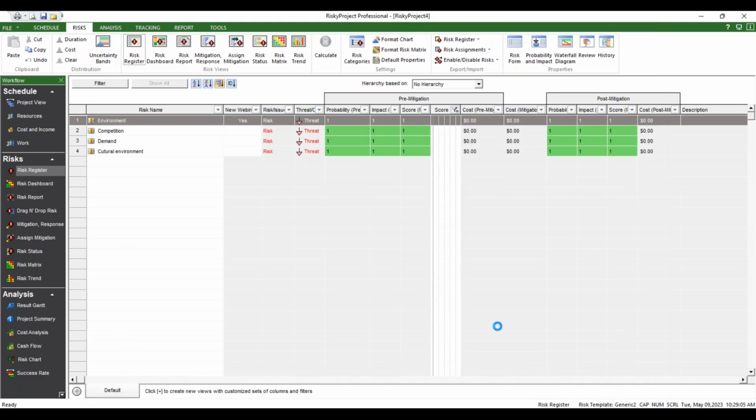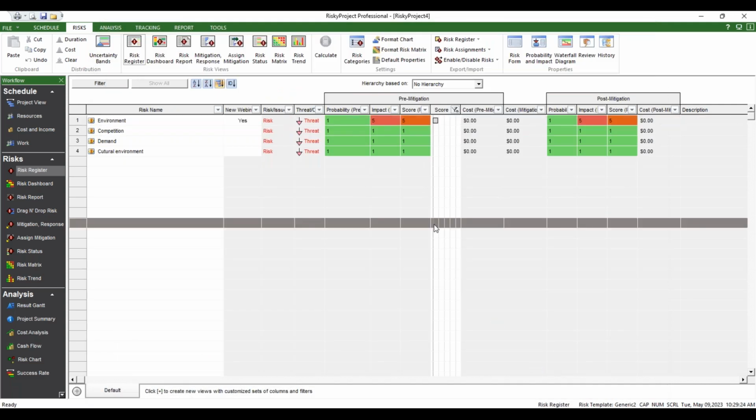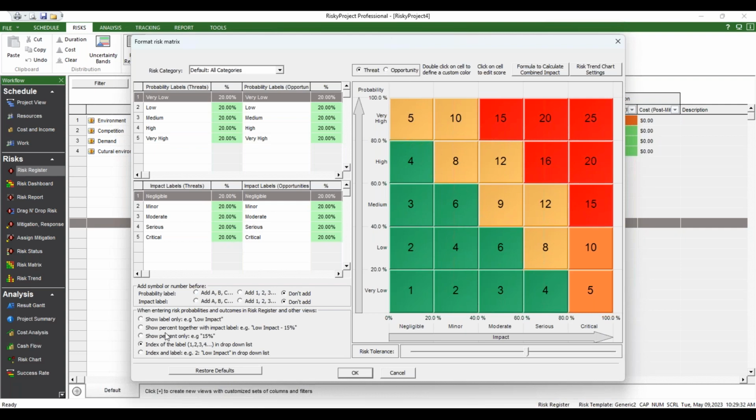And let's see what it does. And there we go. Okay. So that's when we do that format, that risk matrix, we're choosing how we're going to enter it and how it's going to be displayed.